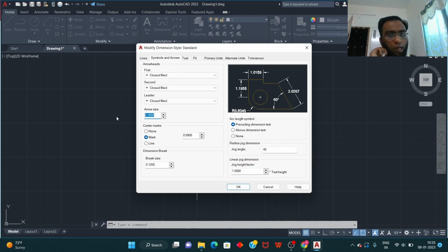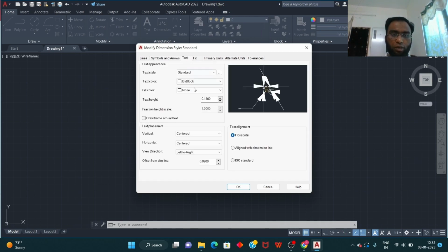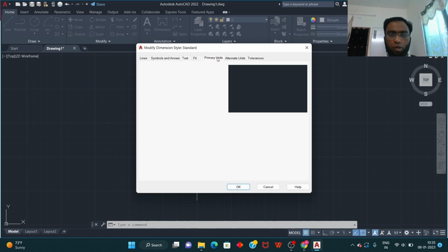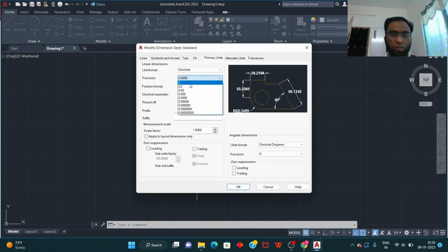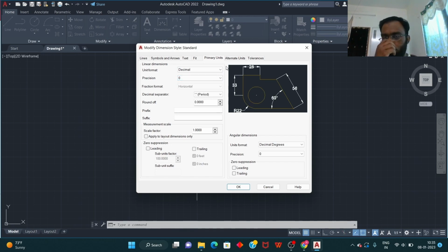By default it will be in inches, so if you had given a general drawing of 500 by 500, you need to increase the scale of that. That's why you need to increase the arrow size scale. I'm going to increase it to 5 times, and this text also I'm going to increase to 5 times. Next, in the primary units, you can reduce the precision to 0, or otherwise it will show you 0.000 like that. I need only the precision of 0, so that is enough for me.